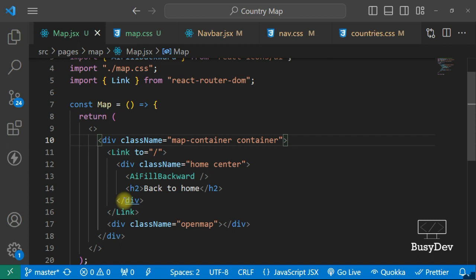Inside that link is another div which contains the AI backward icon and then the back to home button. That is the back to home section, the upper section. But then we also need to create another div called the open map. You see there's open map here. This div will hold the actual map itself. We will use ref to hold the map itself.